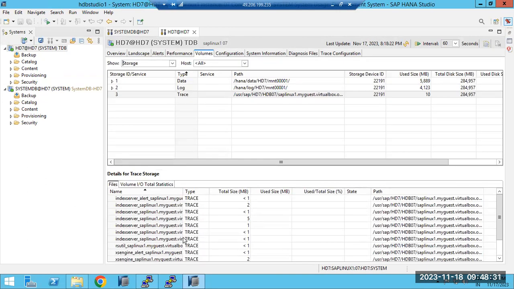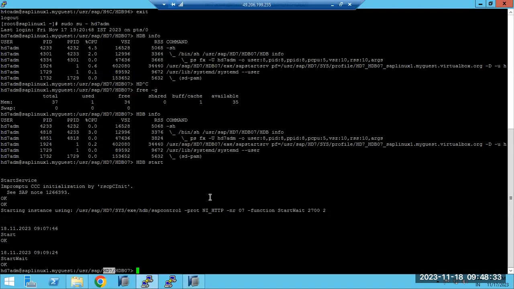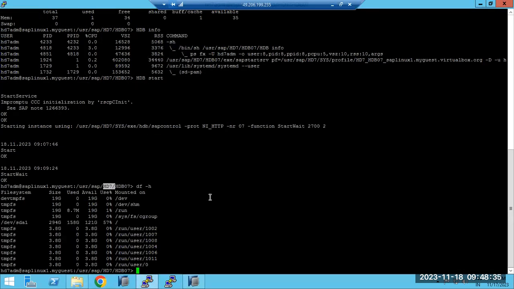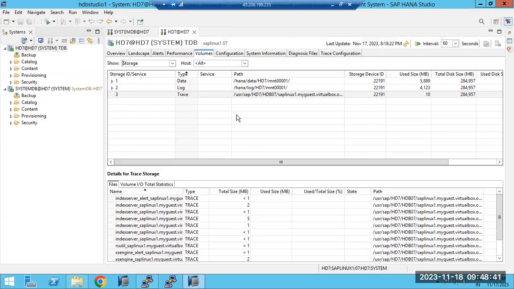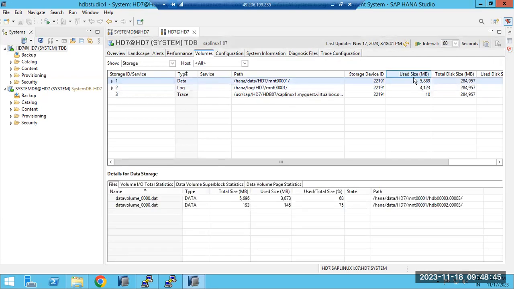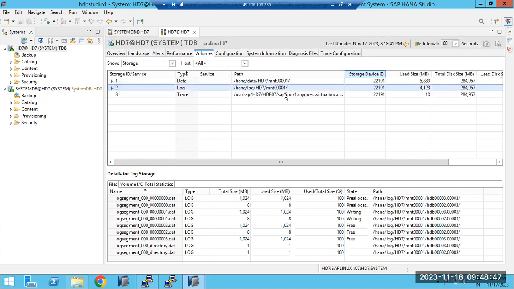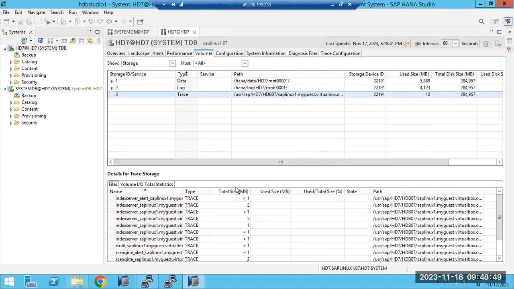Now the volume tab. You don't need operating system level access. Just go here and run df -h. It will give the file system information. If you are in the HANA related file systems, it will show /hana/data and how much space is free, /hana/log, /usr/sap, all the file systems information. That is the file system related part.